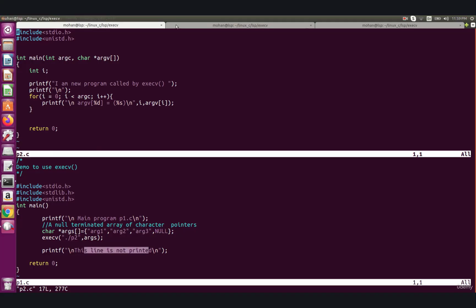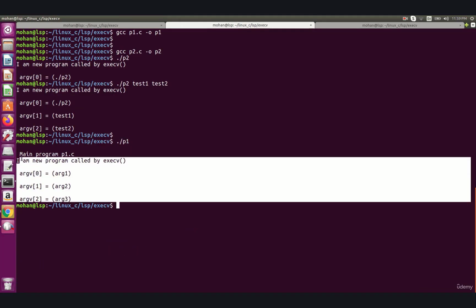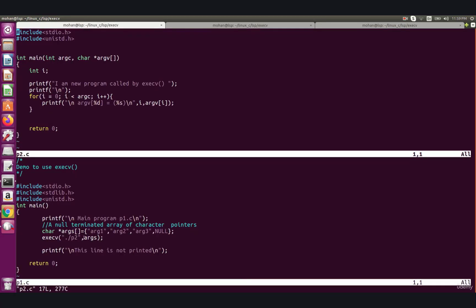So this line is not printed here. You see, this line is not printed. This is what we had discussed in the previous video session: if execve is successful, then it doesn't return. If it fails, then it returns -1. Now let's see the next set of examples.